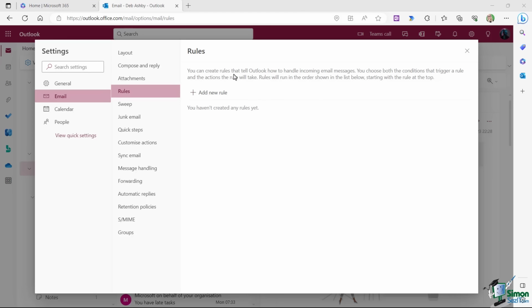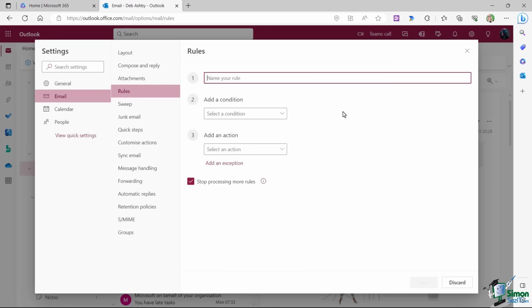It says you can create rules that tell Outlook how to handle incoming email messages. You choose both the conditions that trigger a rule and the actions the rule will take. Rules will run in the order shown in the list below, starting with the rule at the top. So you can have as many different rules as you like in here. So let's click Add a New Rule.